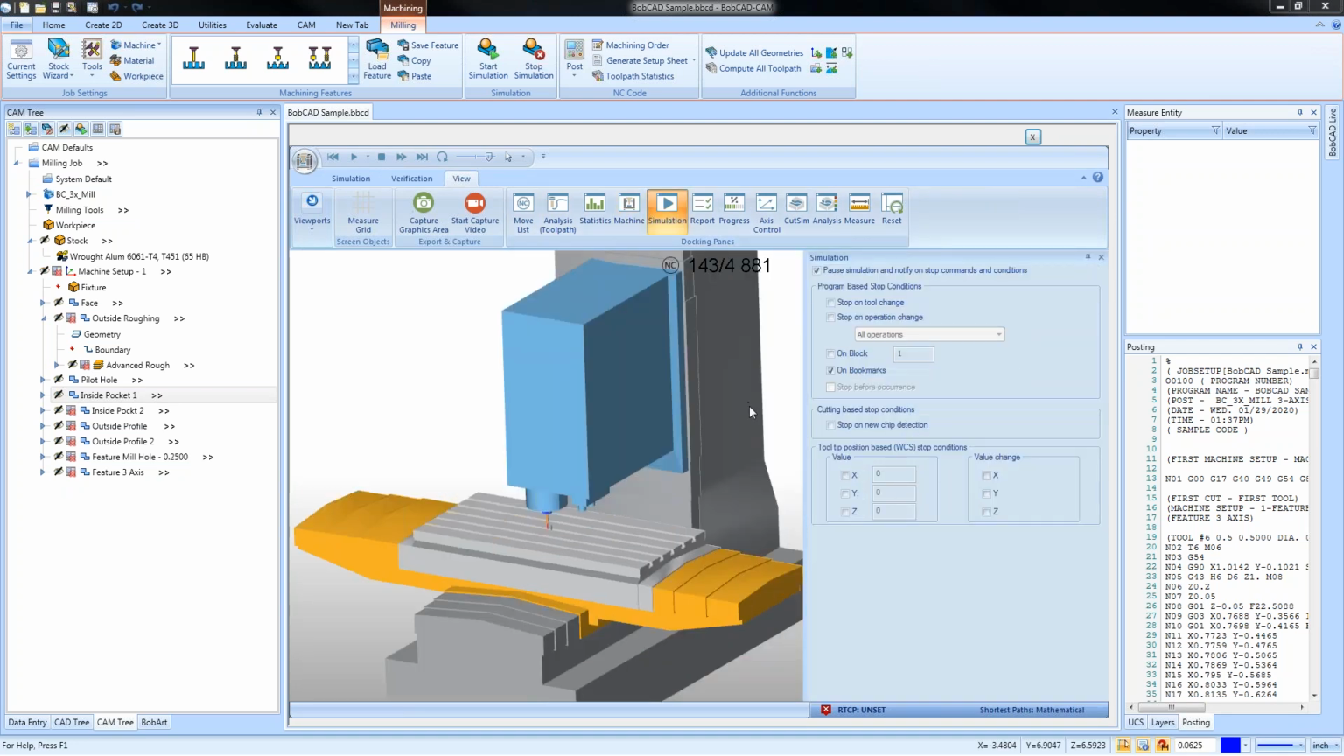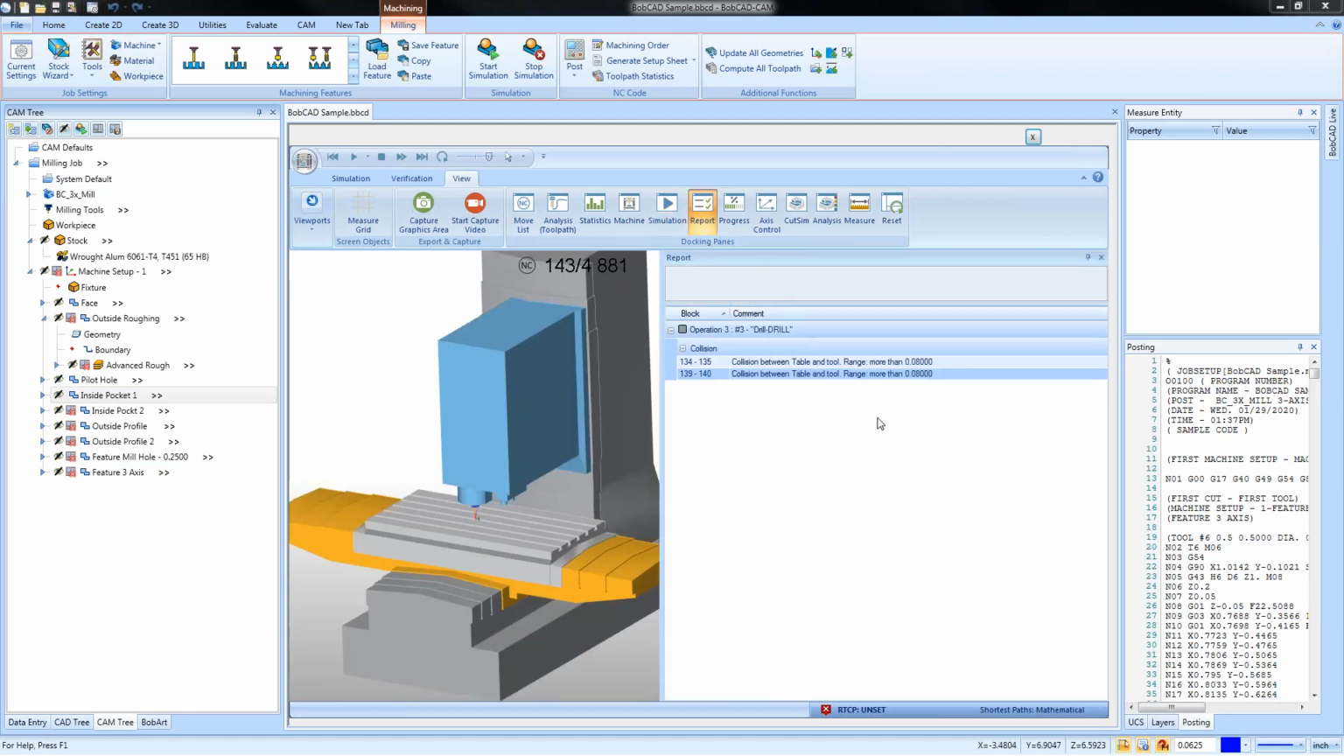All right. Simulation settings: stop at tool change, stop at all operations, stop at a specific operation, stop on a certain block of code, stop on bookmarks. You have a lot of different options as far as the way the simulation will run so that you can see what's going on. Again, that's under your simulation tab. Reporting, you get collision checking and approximate gouge checking and things like that. Again, for machine simulation. So a lot of different tools in here.